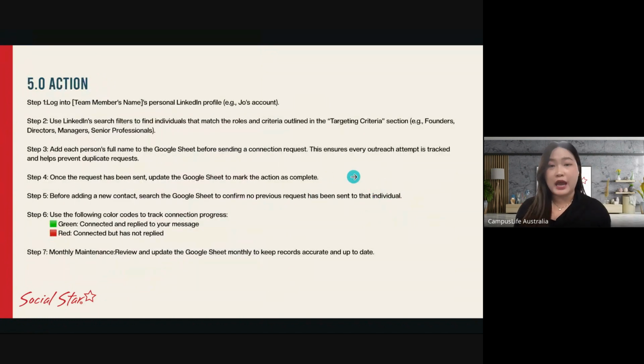And for the action, there are a few steps in the process, which is pretty straightforward. First, you just need to log into your client's LinkedIn profile, and then use the search filters to find the individuals that match the roles and criteria outlined in the previous slide that I showed.